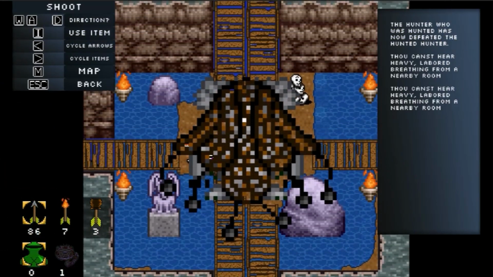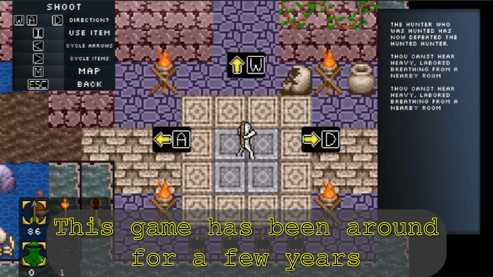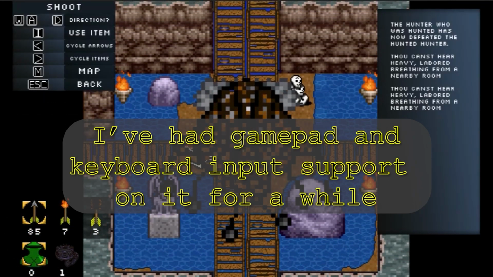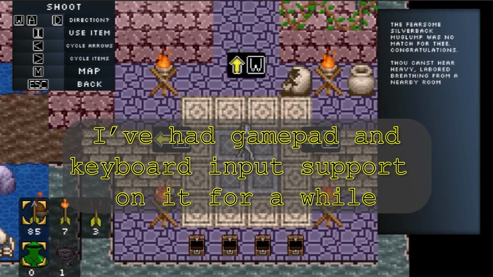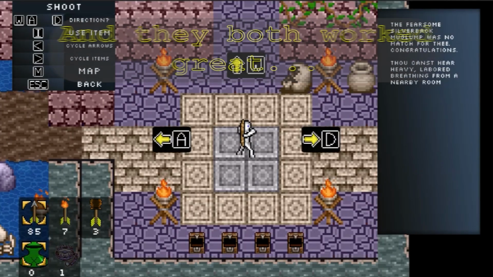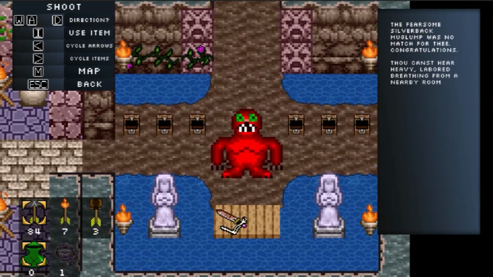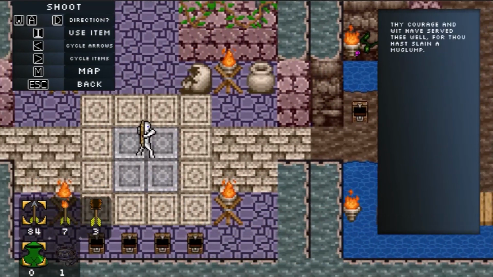Keep in mind, this game has been around for a few years. I've had gamepad and keyboard input support on it for a while, and they both worked great, but all of a sudden, the gamepad was not working.